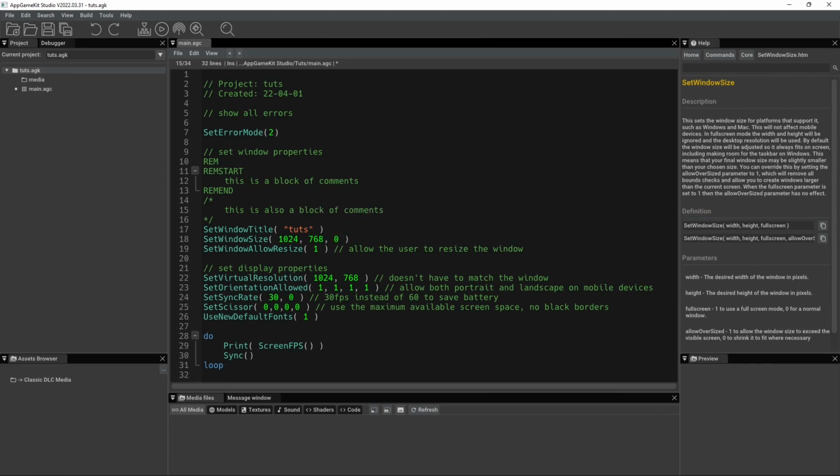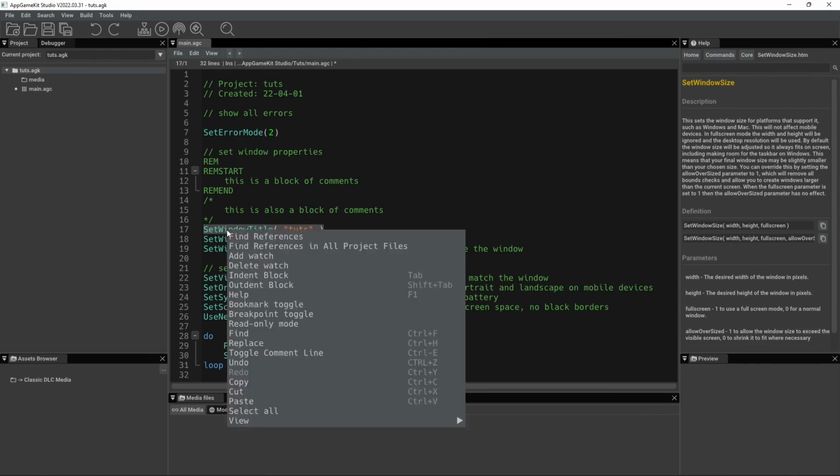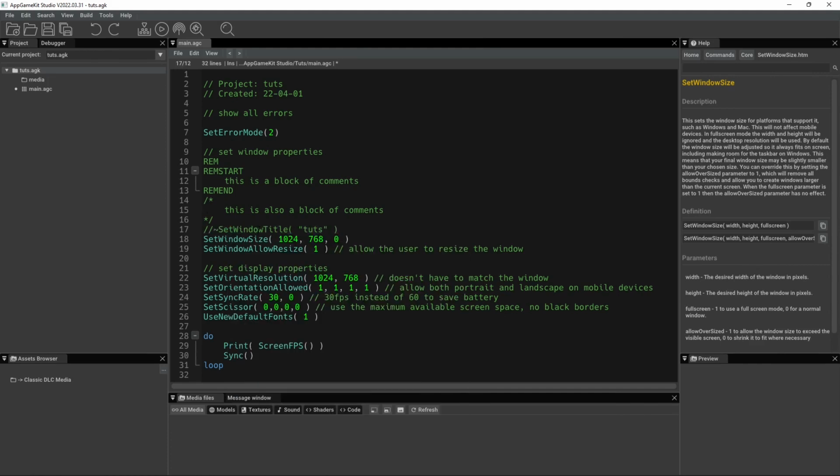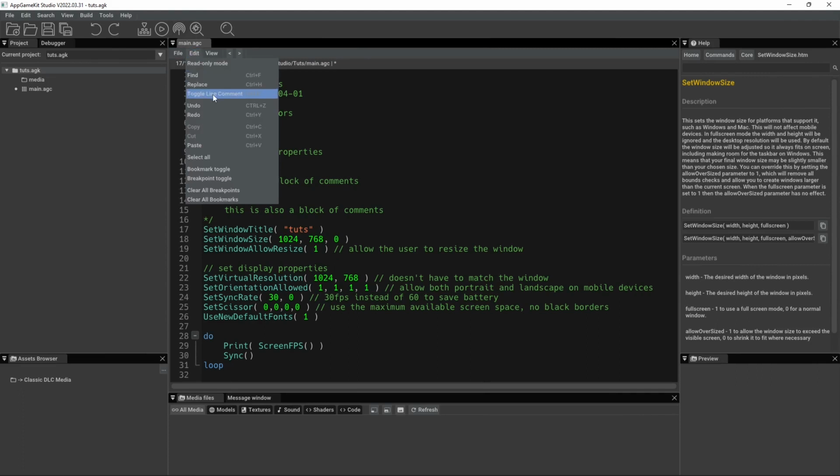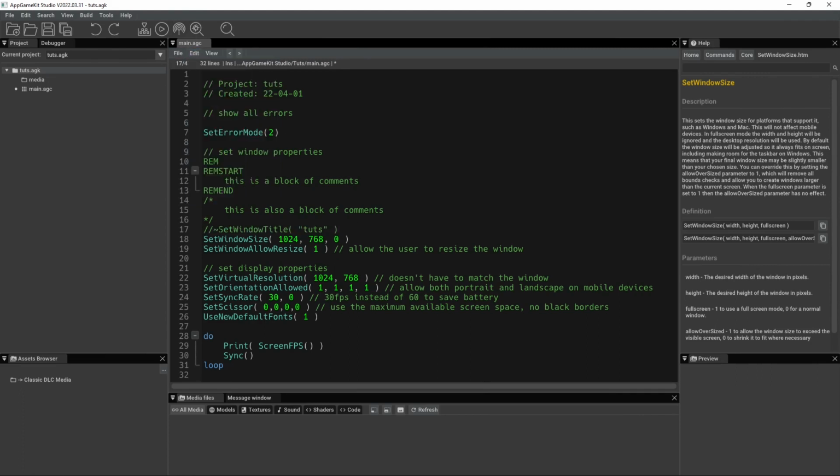Or what you can do is you can highlight, right click, and toggle comment line. Or let me hit Control Z there. What you can do is with your line at the front here, you can do edit and toggle line comment, and that'll do the same exact thing.